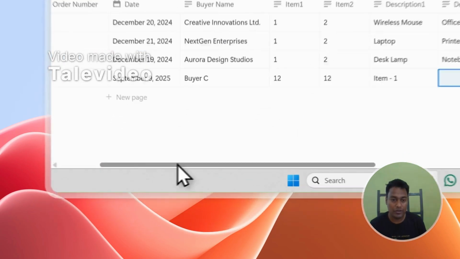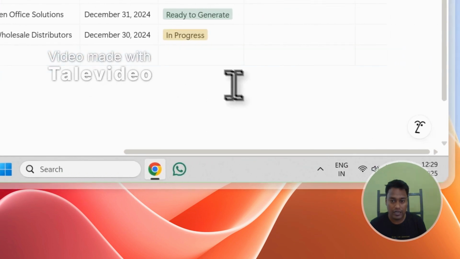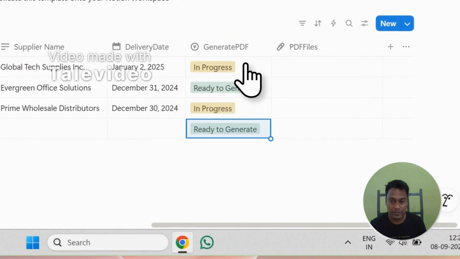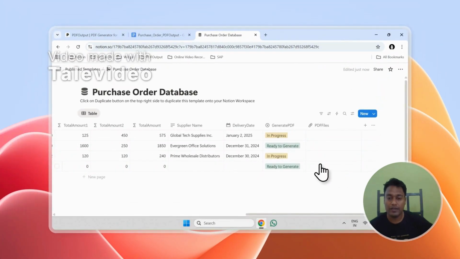So that's it. So I'm just going to add this much information for the last record, and if I scroll to the right, I'm going to put it as ready to generate as well. Okay, so now I'm expecting 2 files to populate right over here, which we'll be seeing in a while. So it takes a few minutes to create the PDF file. So once you turn it to ready to generate, you can just relax or do something else. It will automatically create the PDF file over here under this PDF file section.